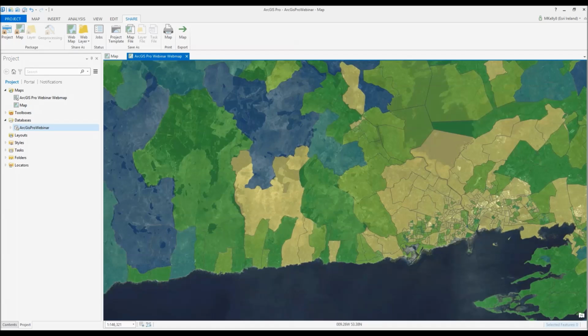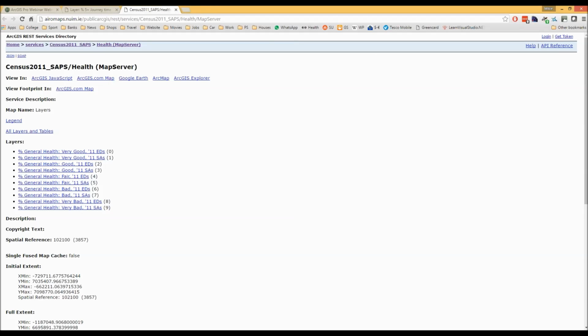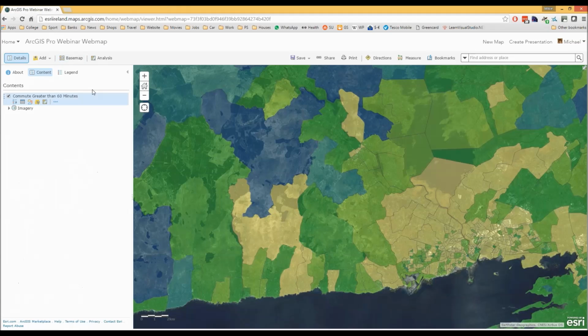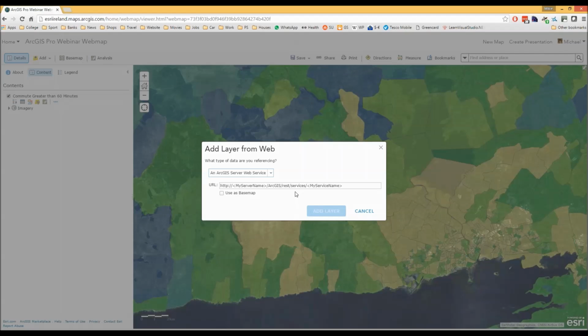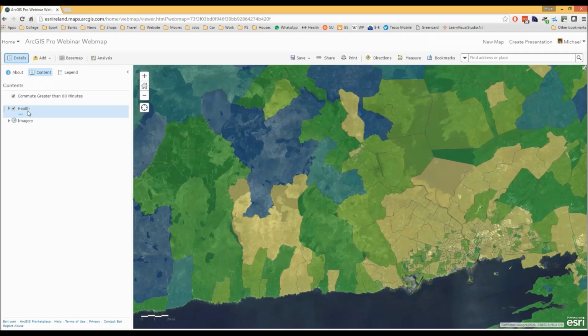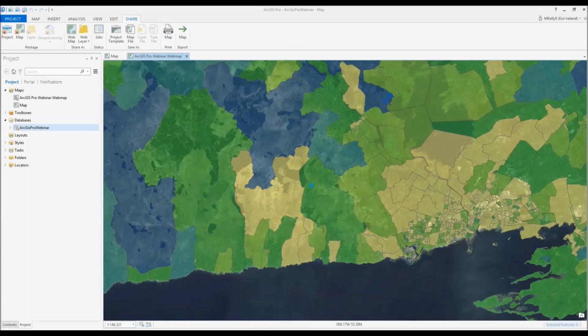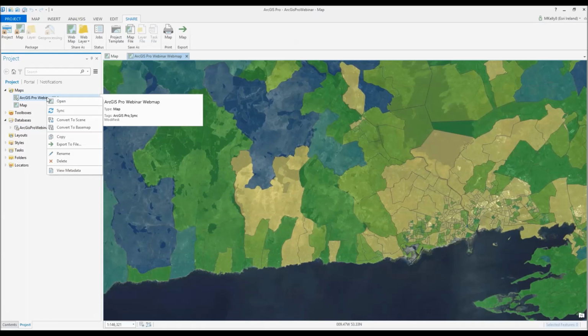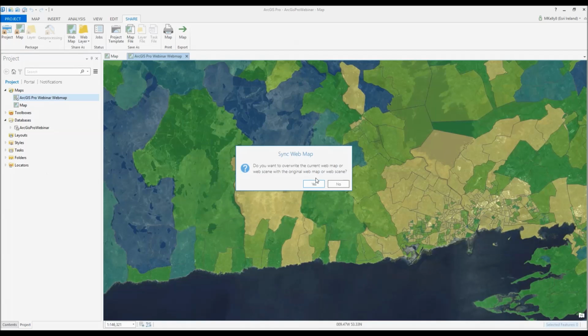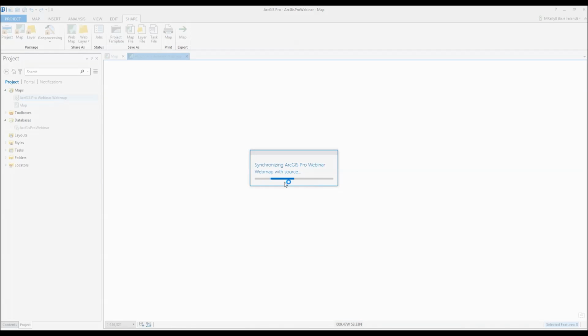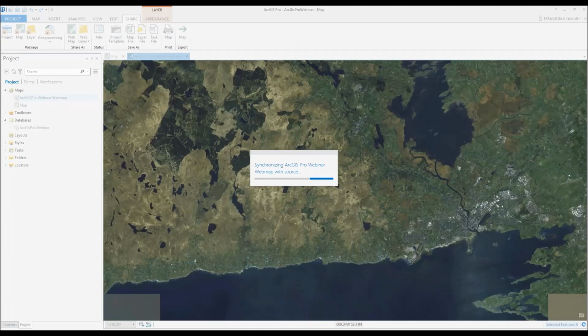And there's a little sync item here to indicate that it is synced with the web map in ArcGIS Online. Okay, so what I'm going to do is add in another layer into this map through ArcGIS Online. I'm going to add layer from web and add that and turn off the existing layer. Save that. And if I go back into ArcGIS Pro, I can right click on the existing map and sync it. And so this will delete the current map and resync it so it is the same as the ArcGIS Online web map.